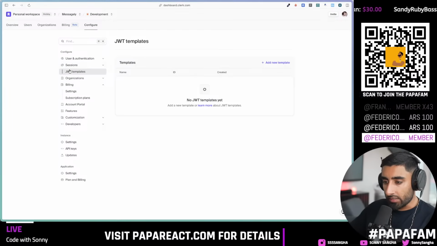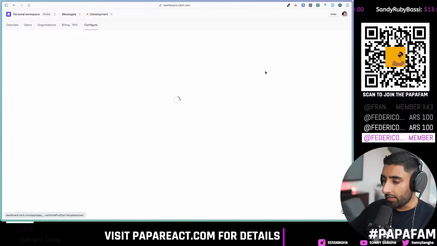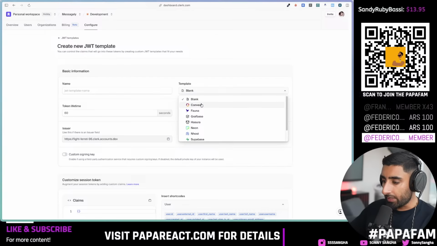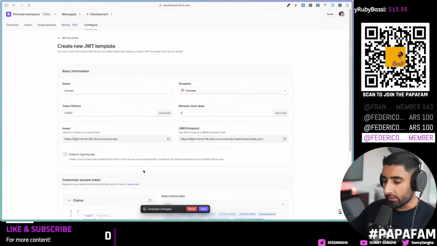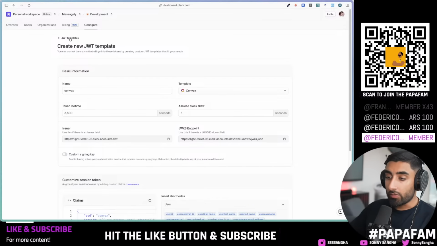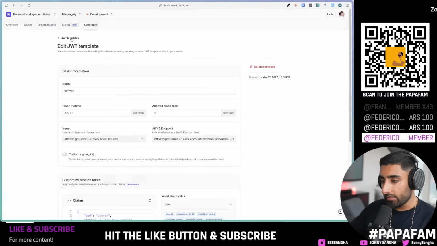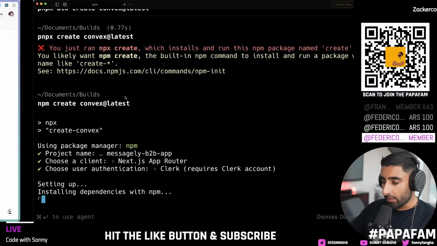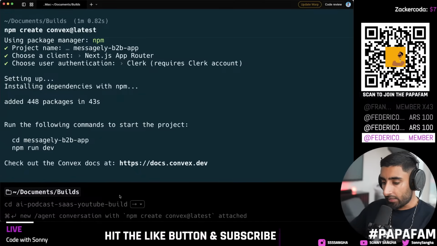Okay. So I always lose it. Sessions, JWT, add new template. And then we're going to go to template and we're going to add convex and then click on save. And the only thing you're going to need here is the issuer. I'm going to copy the issuer now for later. And we're going to save. And now we've got our API keys and we've got our JWT token. Okay. And then let that install.